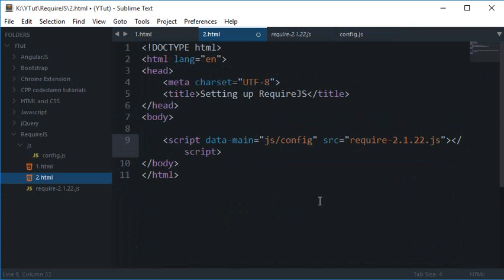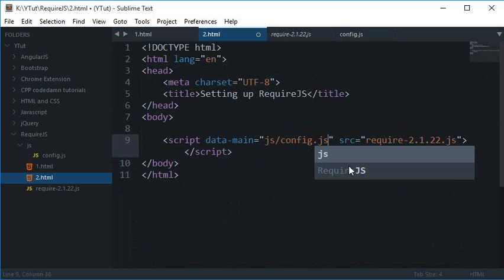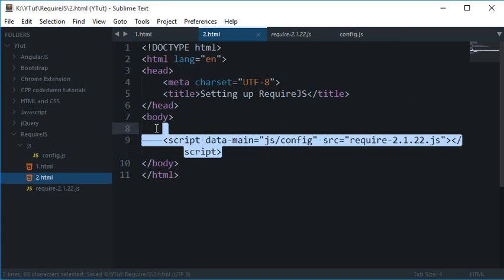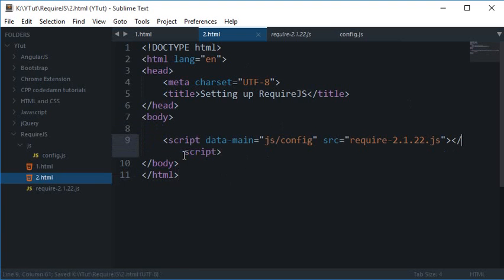Then in the data-main attribute, just write js/config. In RequireJS, most of the time you won't need to add .js to the file name, because it is designed to work with JavaScript files only, so it already knows that this should be a file if it is not ending with a directory symbol. That's some common sense, and that's how you write the data-main attribute.